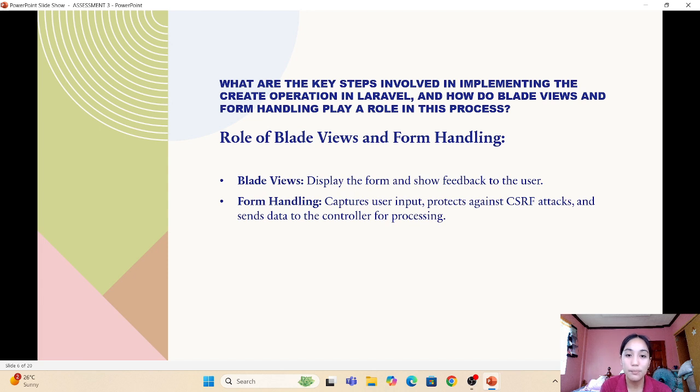So the role of Blade views and form handling. First, Blade views display the form and show feedback to the user. And form handling captures users' input, protects against CSRF attacks, and sends data to the controller for processing.